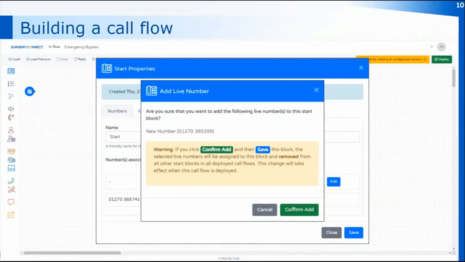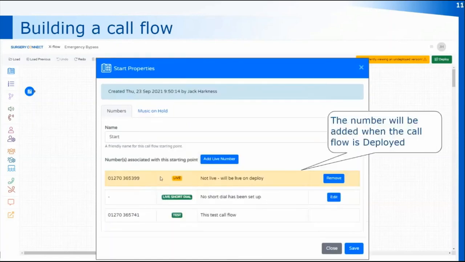I can then confirm add. It's then going to tell me that when I save this block and then deploy the call flow, that number will be assigned to this particular call flow. So I'm going to confirm the add here. That will then put the number on our start. So now both of these numbers would be affected when we deploy this call flow by the call flow that we set up.